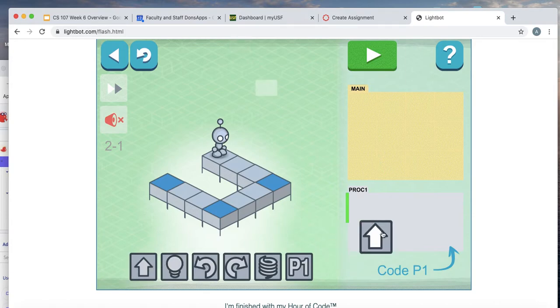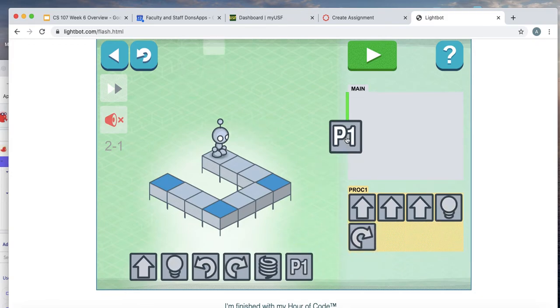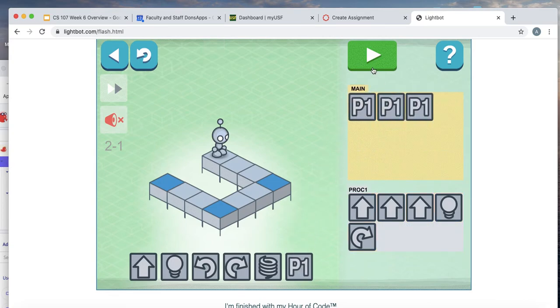You want to go forward 3 times. 1, 2, 3. Turn right. You don't want to do that yet. You actually want to do this, whatever this thing is. You'll turn right. We want to do this 3 times. So procedure, 1, 2, 3. Press go.